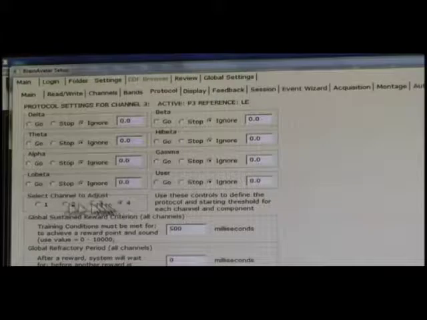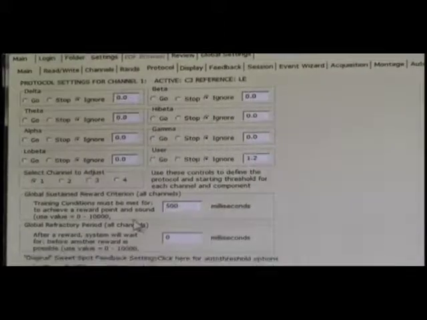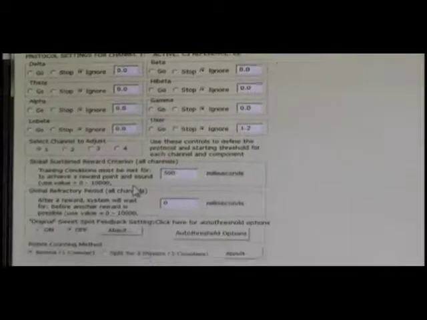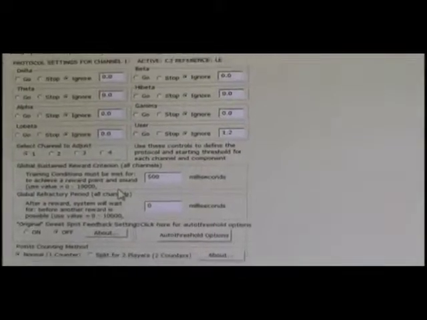Okay? And the one thing to keep in mind, each one of these is an individual panel. Channel 1, Channel 2, Channel 3, and Channel 4, and I can put individual goes and stops on any component on any channel. Okay? When we get down and we look at global sustained reward criterion or refractory period, these are simply just fine-tuning parameters. Again, more than likely something you'll never even work with, never even adjust. Okay, they're at the factory defaults.